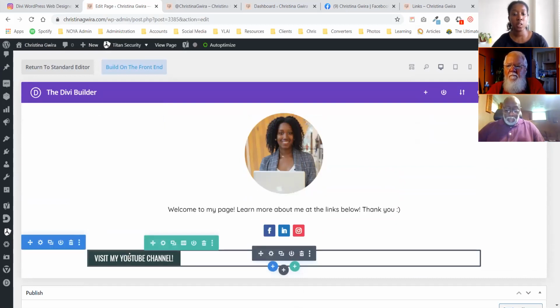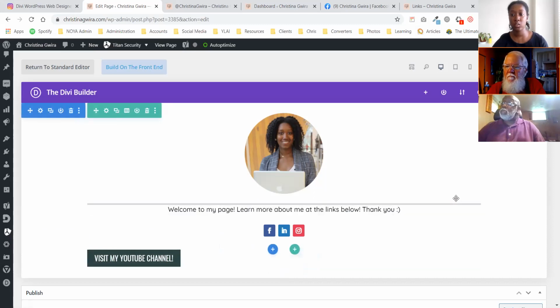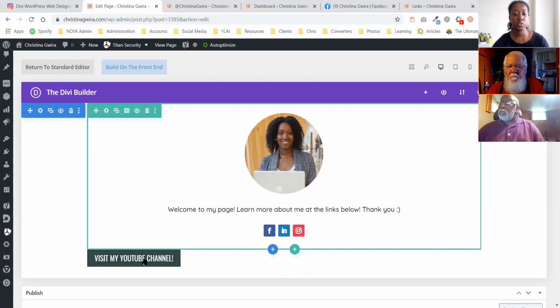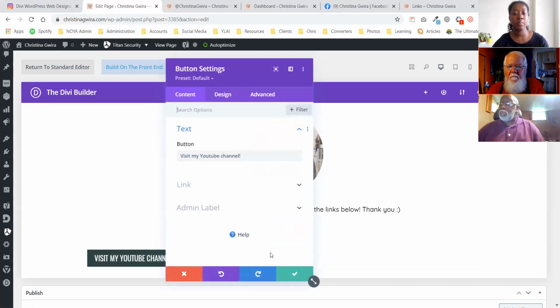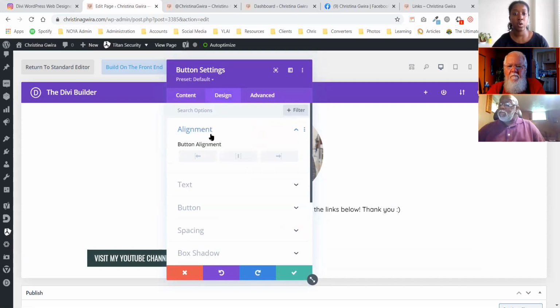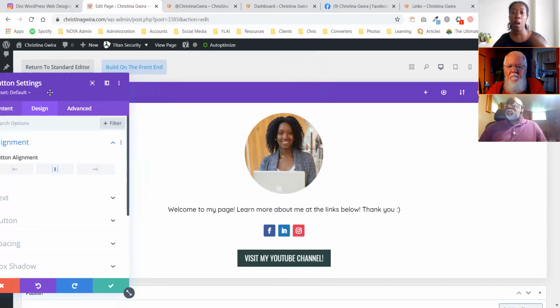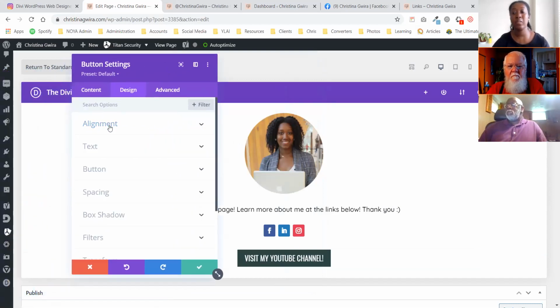So we're now going to elongate this button so that it stretches from cover to cover and fills up the entire row. To do that, we're going to edit the button and click on Design. We're going to make the alignment center. That makes it more optimal for mobile. And for this page, we're designing mobile first because this page is going to be used mostly by mobile phone users.